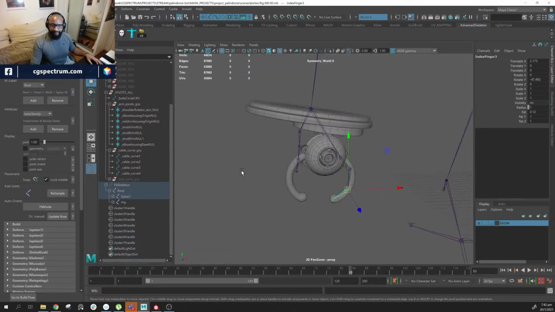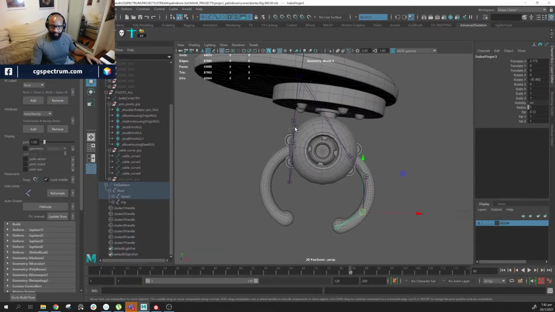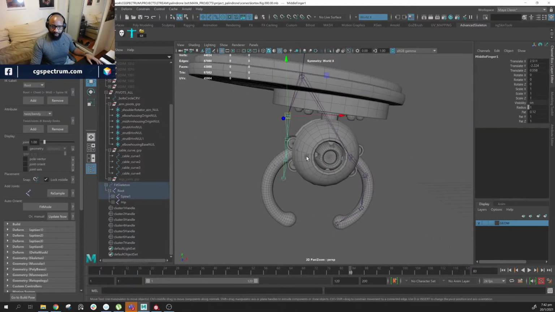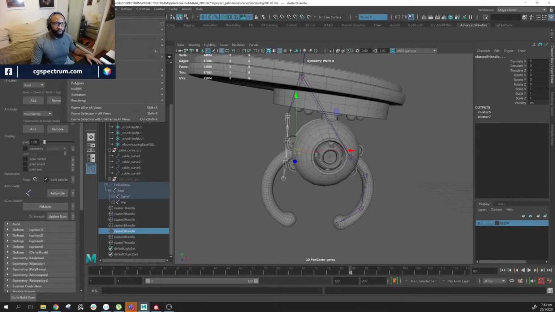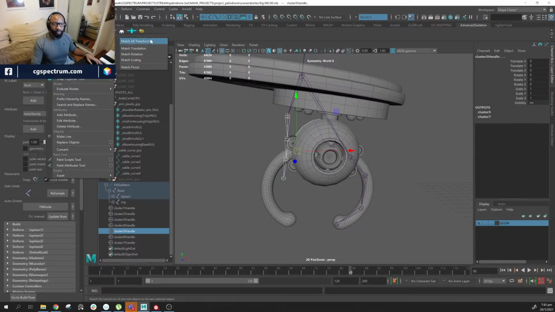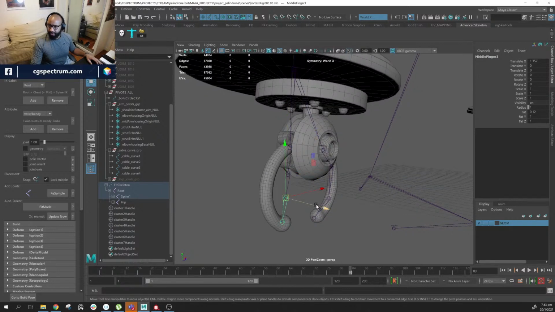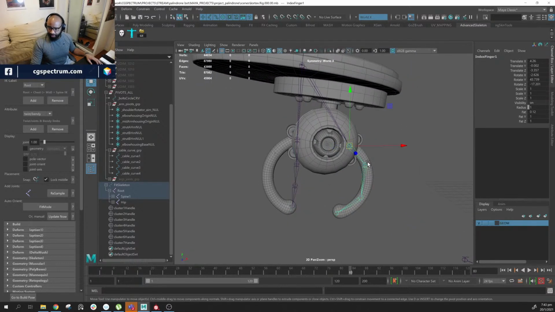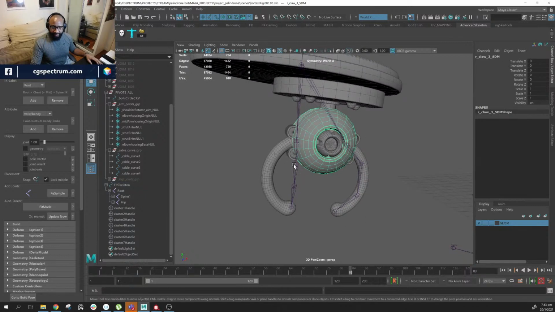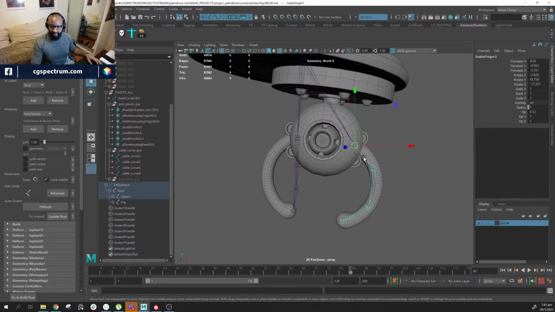So I'll say, let's do, match U to U. Modify, transformation. Make sure these guys are zeroed out. Yep. And I'll do the same thing. So I want to make sure that, yeah, my Z is facing forward.